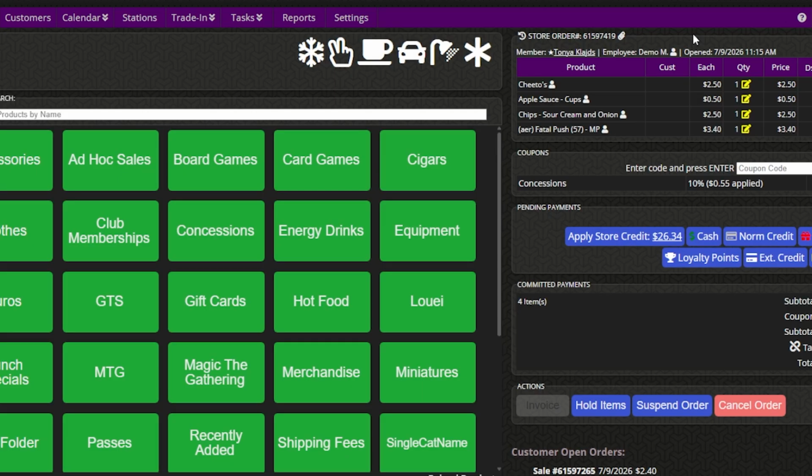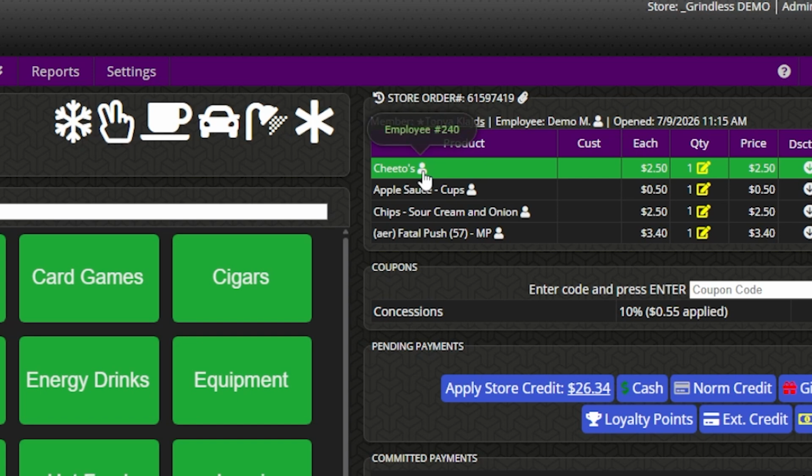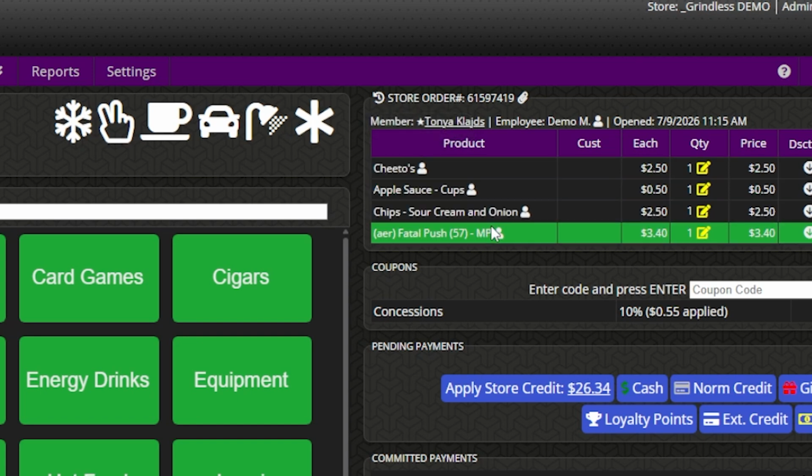In the list of products in the order, you'll see a small white icon that looks like the silhouette of a person. This icon allows you to attribute the revenue earned for products in this order to a different employee other than the person who started it. This can be useful if one employee is out on the sales floor and helps sell the customer on a purchase, but another employee is the one at the counter actually bringing up the sale.